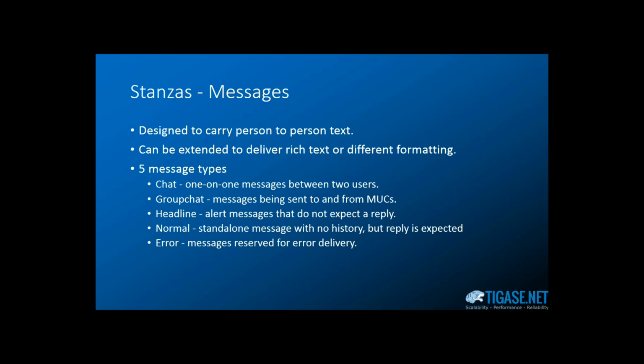The last type of stanzas are message stanzas. They're designed to carry person-to-person text, and they can be extended to deliver rich text or different formatting. And there are 5 different message types. Chat, which is a one-on-one message between 2 users. A group chat, that's a message being sent to and from multi-user chats.